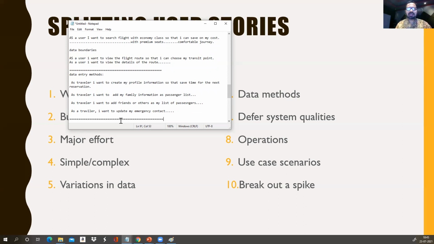What we are doing in the data entry methods is basically incrementally building the data, one set of attributes at a time, and giving that functionality. Now we will go to the next one, deferring system qualities. What are the deferred system qualities? For example, a deferred system quality is a feature of the system.